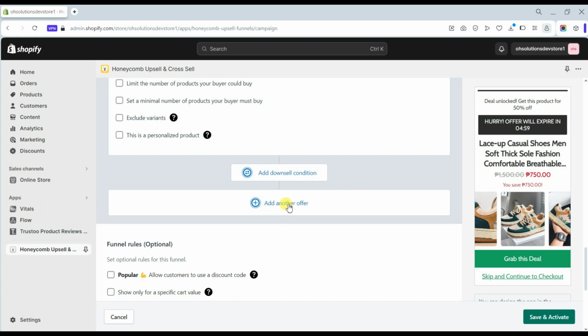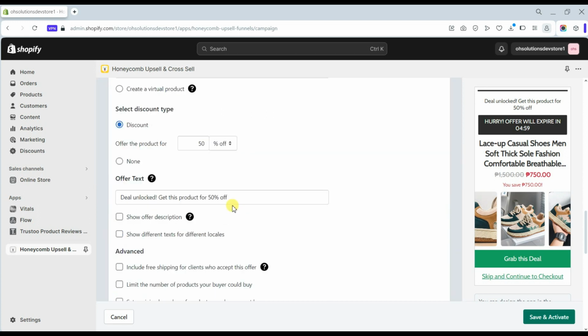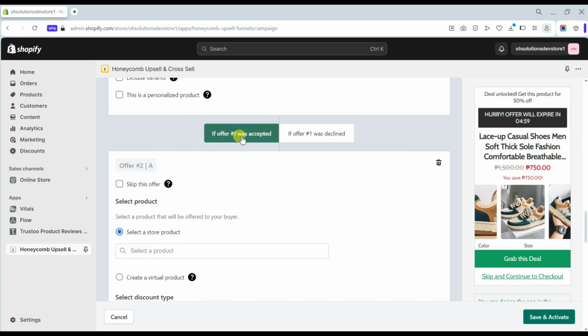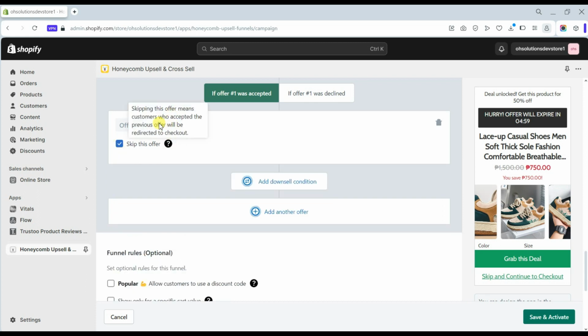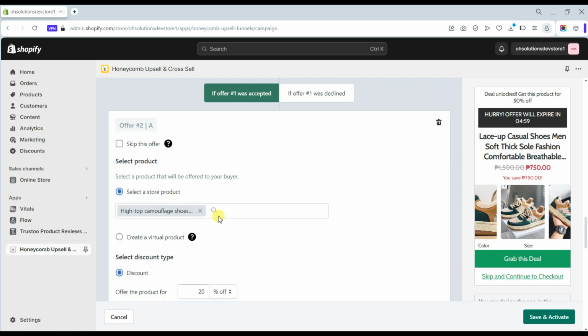An additional feature is adding a downsell condition to both offer versions A and B. On adding a downsell condition, if offer number 1 is accepted or declined by the customer, offer number 2 will prompt and suggest a different product to offer. To enable this feature, on the downsell of offer number 1, version A, you can select or check the Skip This Offer so that if the customer accepts the previous offer, they will be redirected to checkout. Otherwise, it will prompt and suggest different products to your customer.